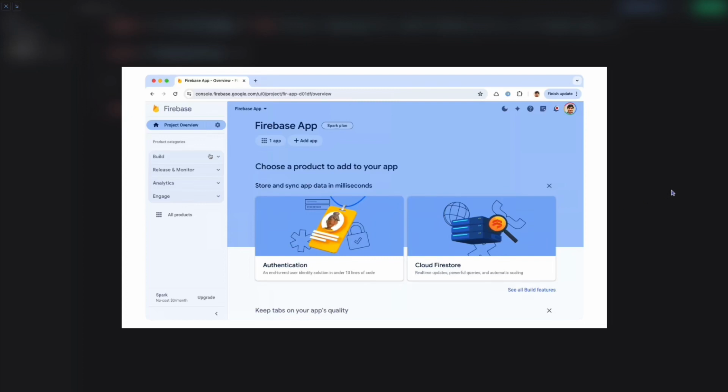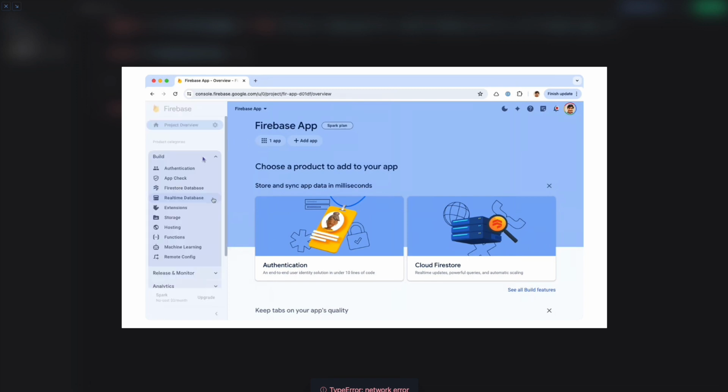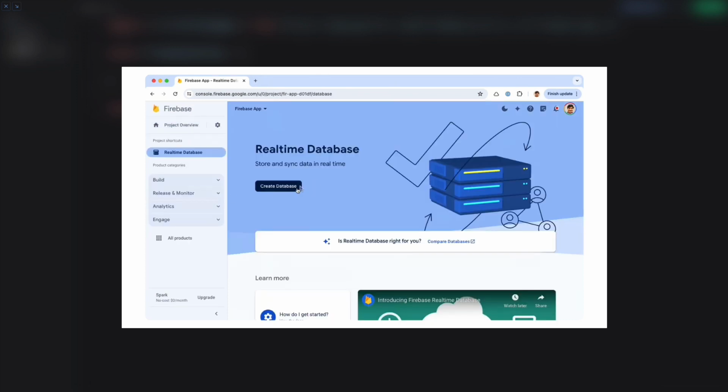Let's now set up a Firebase real-time database. So you want to go to your Firebase console and then to the left side to build. This will give you a list of all the things that you can choose. We're going to go for real-time database and then let's press create database.